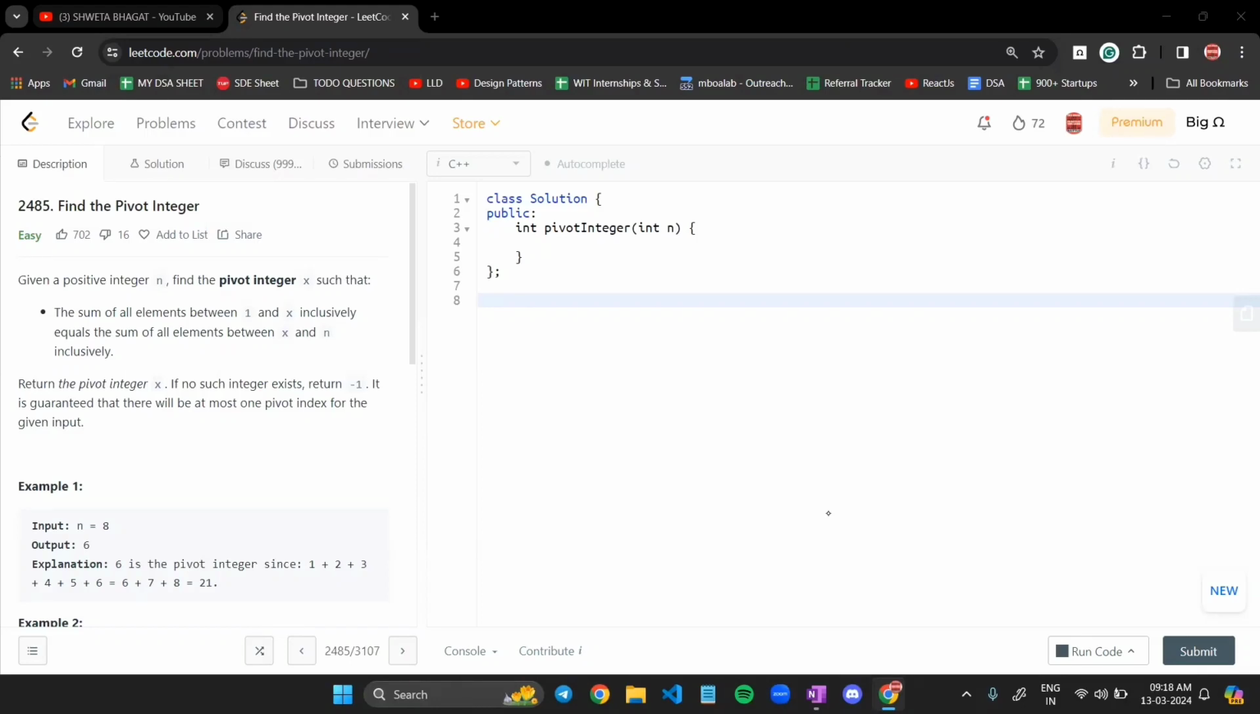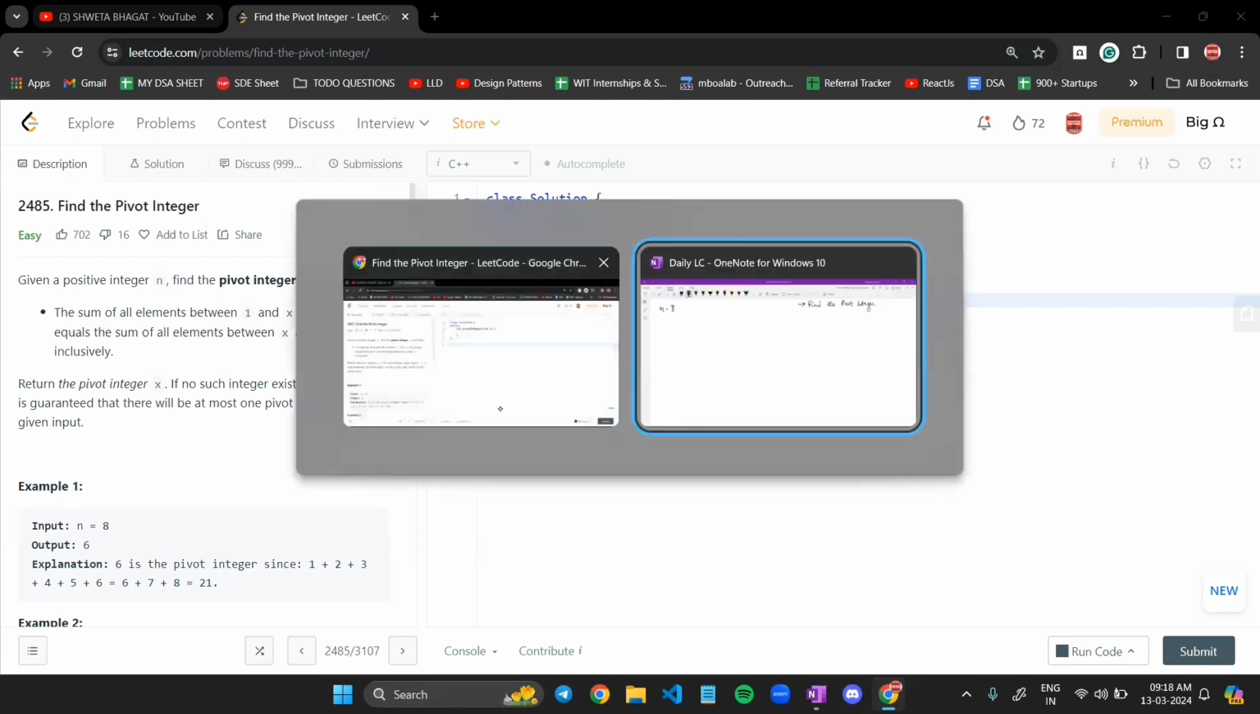Hey everyone, today we are going to solve the Daily LeetCode challenge of 13th March 2024. And the problem statement is find the pivot integer. So let us first understand the problem statement.